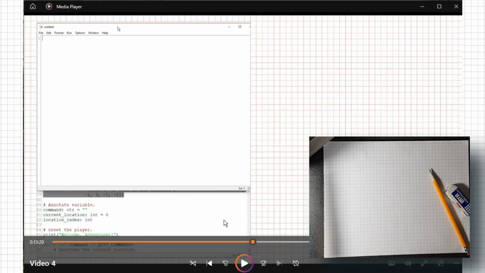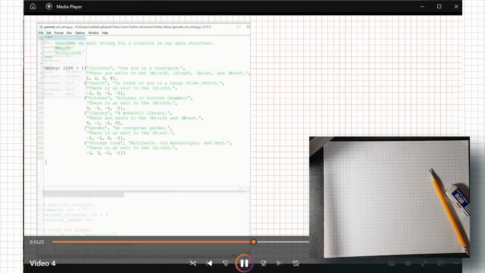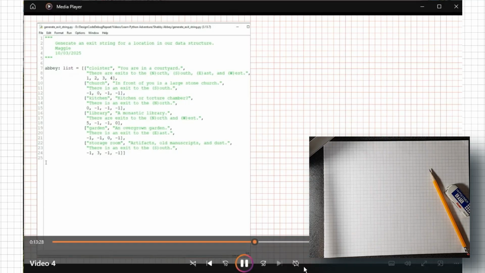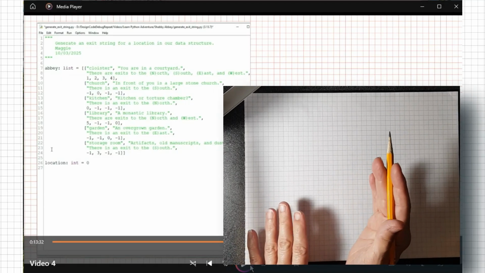Okay, here at 1320 in the video, I think this is where the data structures start to get a little bit complicated. Docstring and copy our abbey data structure in. I'll add a variable location, an int, and give it an initial value of 0. Let's examine this abbey data structure first.